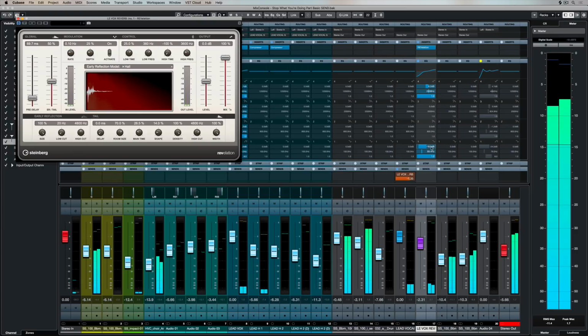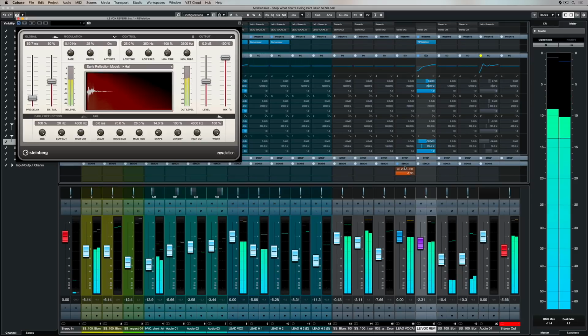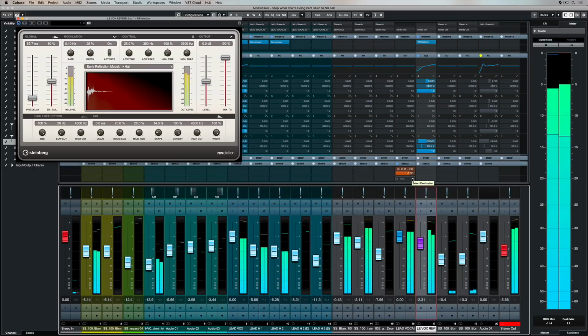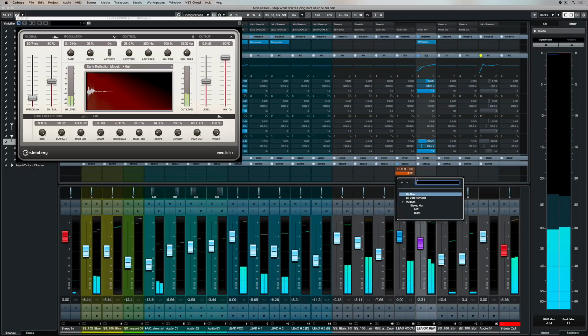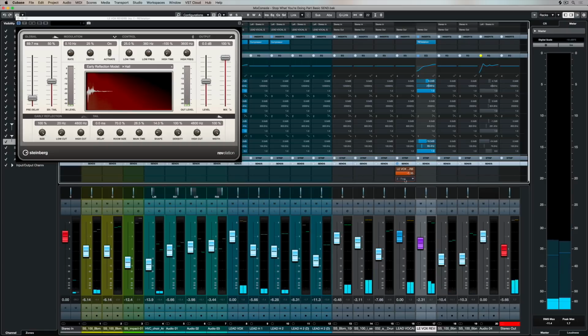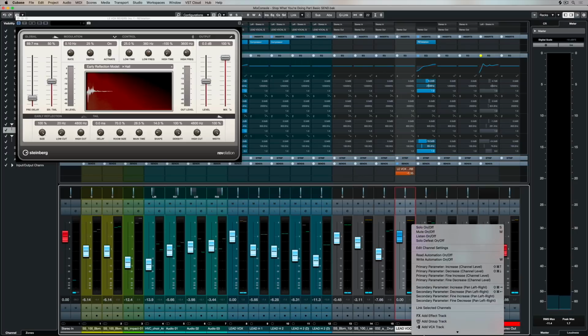And we can add multiple effect channels. So it's not just this one reverb that I can add. Right here, I could click on this triangle and set up another send to go to a different type of effect channel.